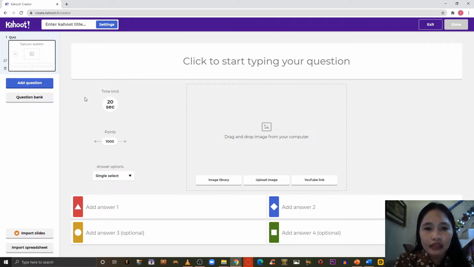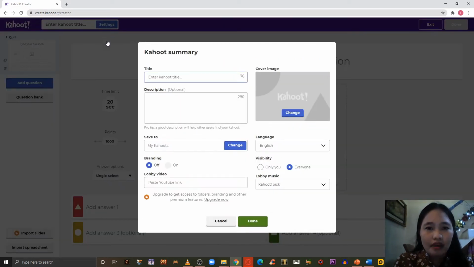To create our first quiz, click first the settings. From here, we will enter the details of our presentation. Type the title of your quiz. So we will type here quiz number 1. In description, you can type the section of your class. For my example, I will type Grade 4 St. Margaret, which is my advisory class.